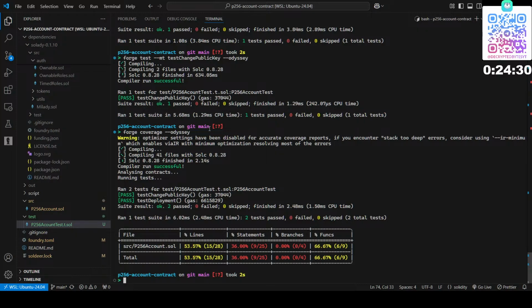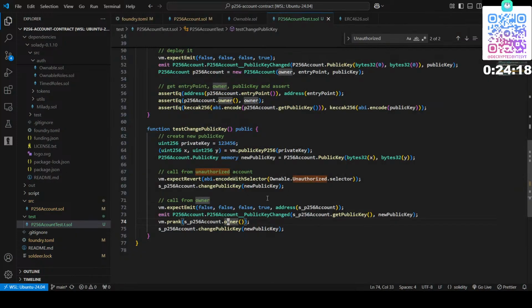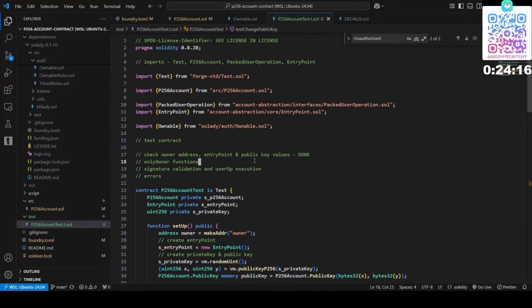Something is remaining, some parts which we will try to cover. For now we can stick with our plan. Done. Now signature validation and user op execution is remaining, and the errors.